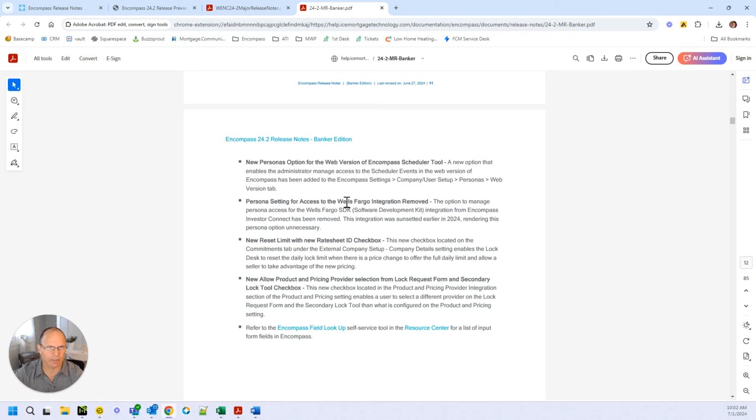There's also a persona setting for access to Wells Fargo integration removed. Thank you, that's gone. New reset limit for rate sheet ID checkbox.